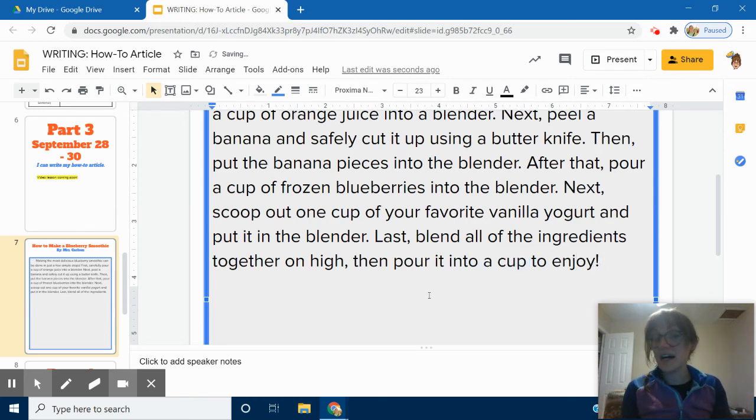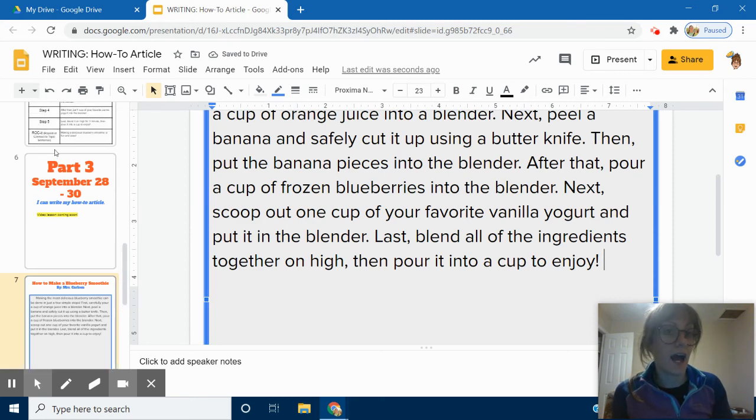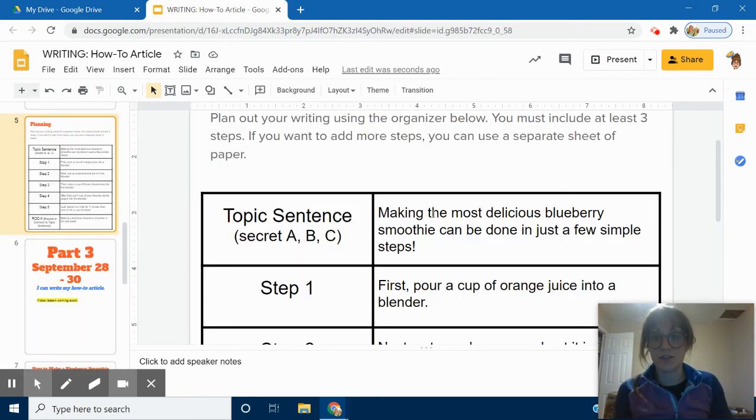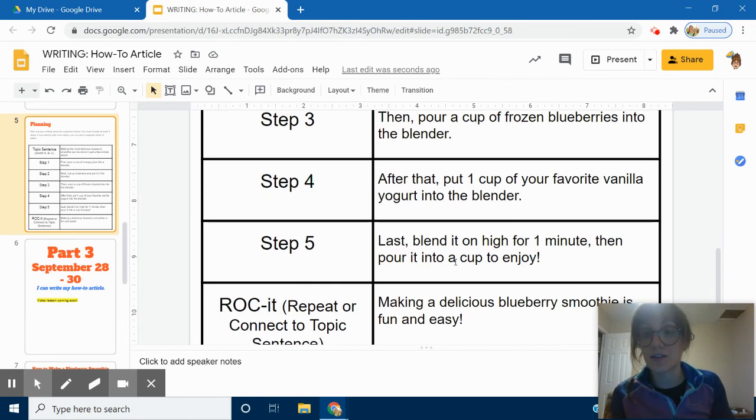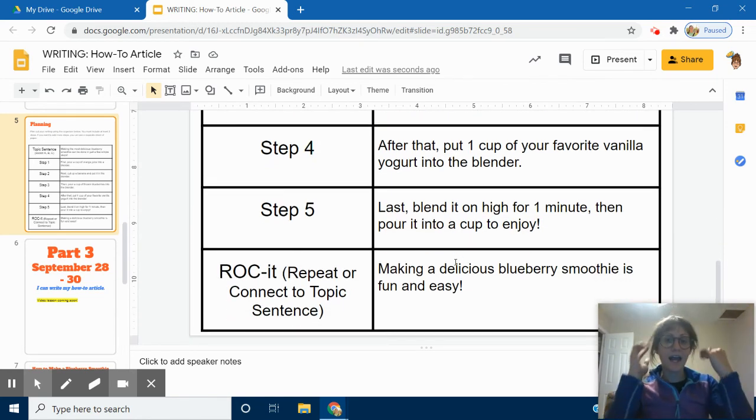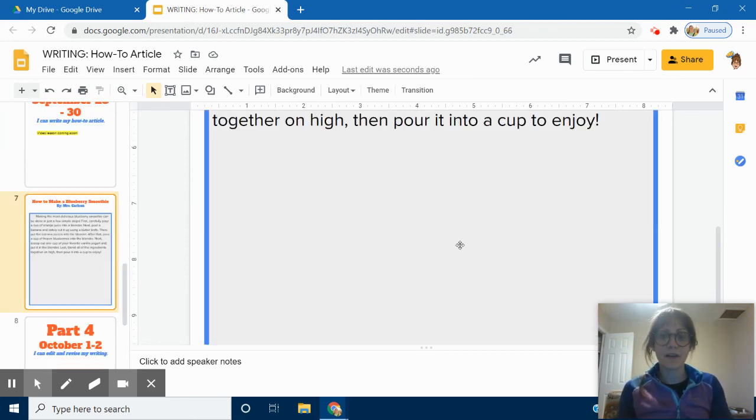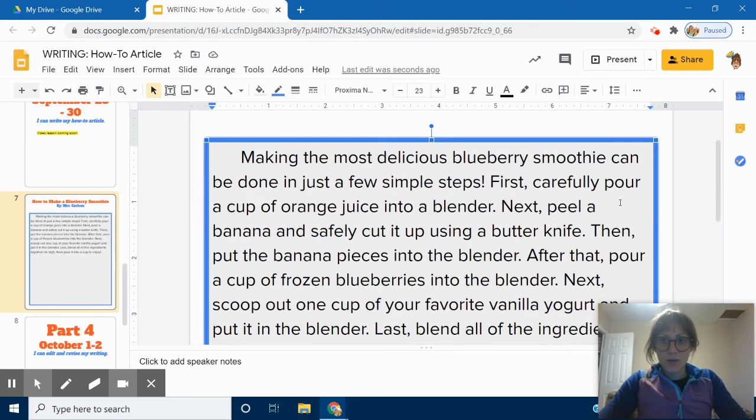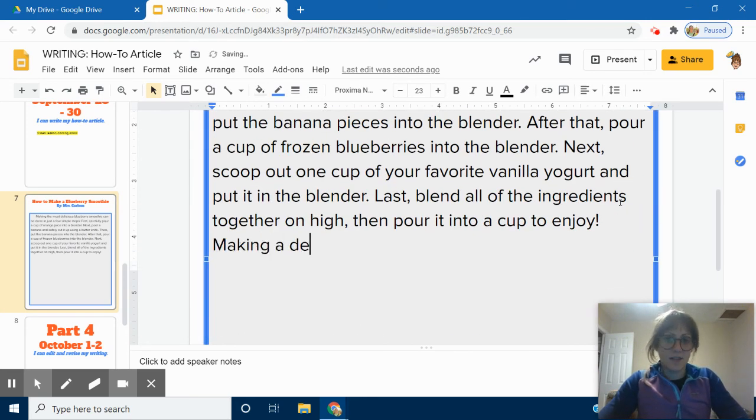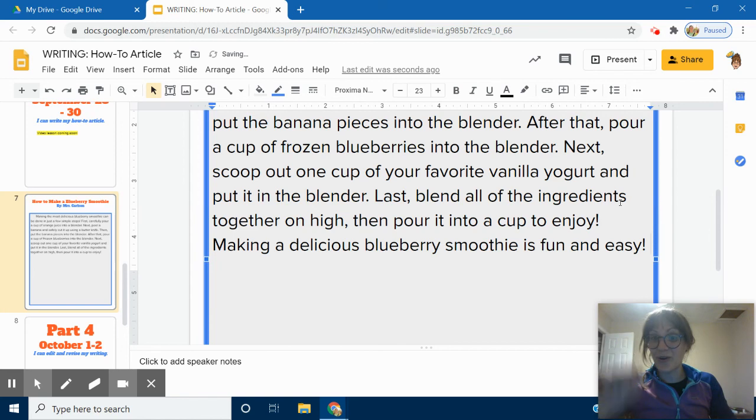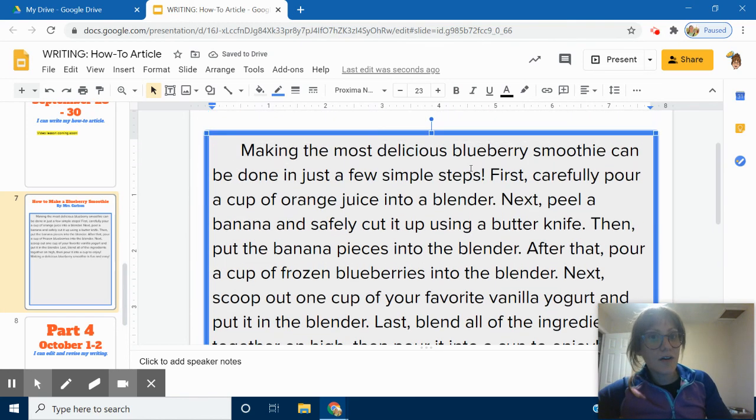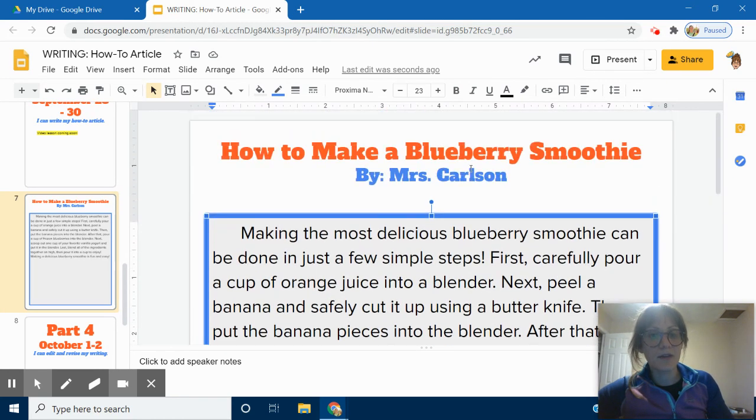Hey, I'm not done because I need to have my rocket sentence or my conclusion sentence repeat or connect to the introduction sentence. I have making a delicious blueberry smoothie is fun and easy. Okay, I'm going to keep it that way. Making a delicious blueberry smoothie is fun and easy. There we go. All right. And now I am done with my writing.